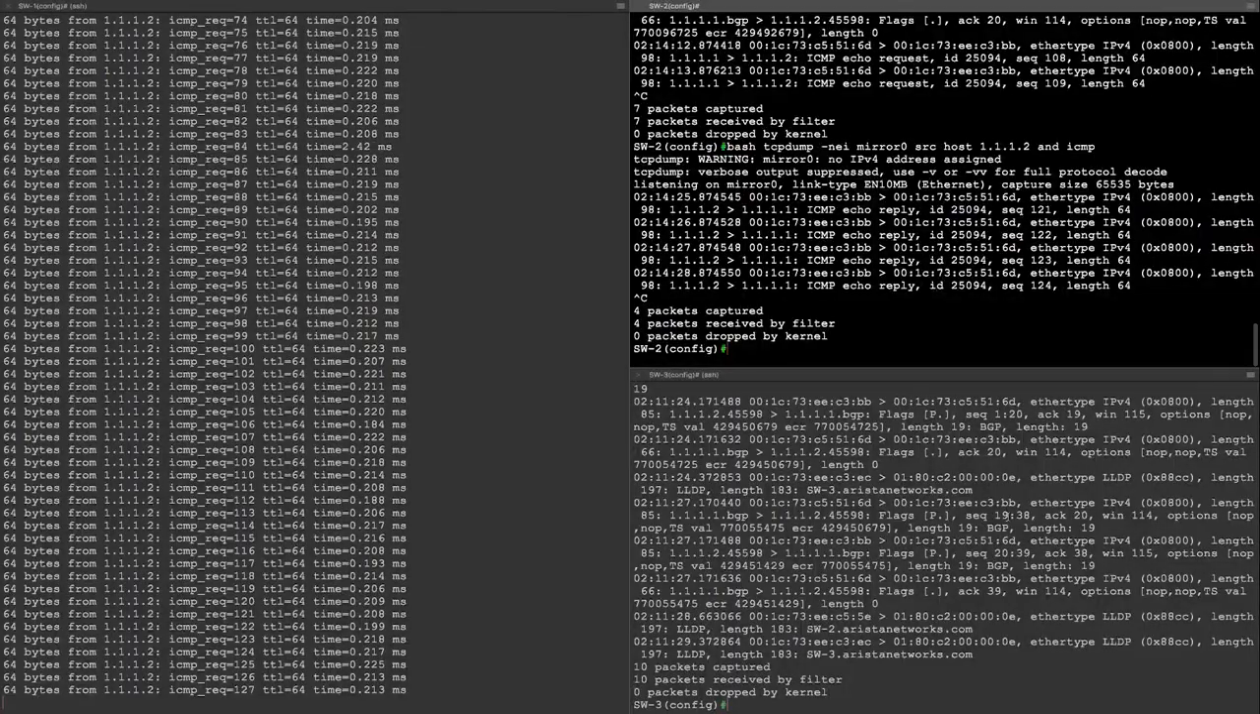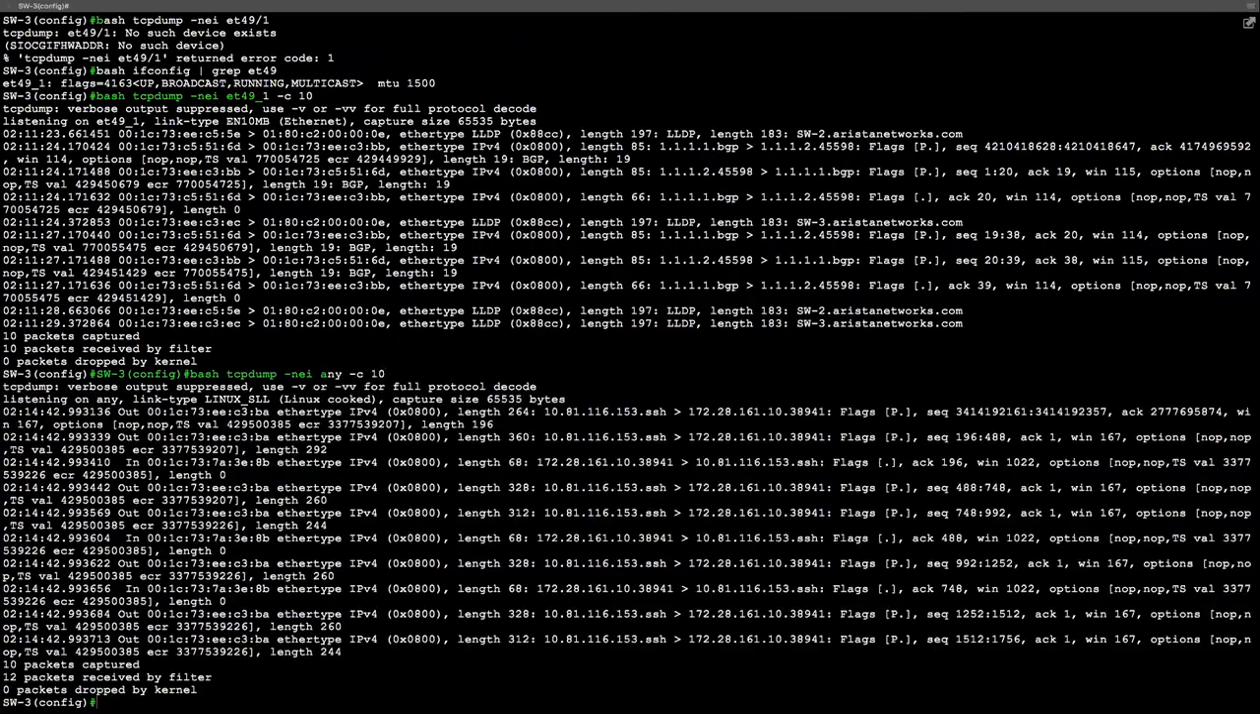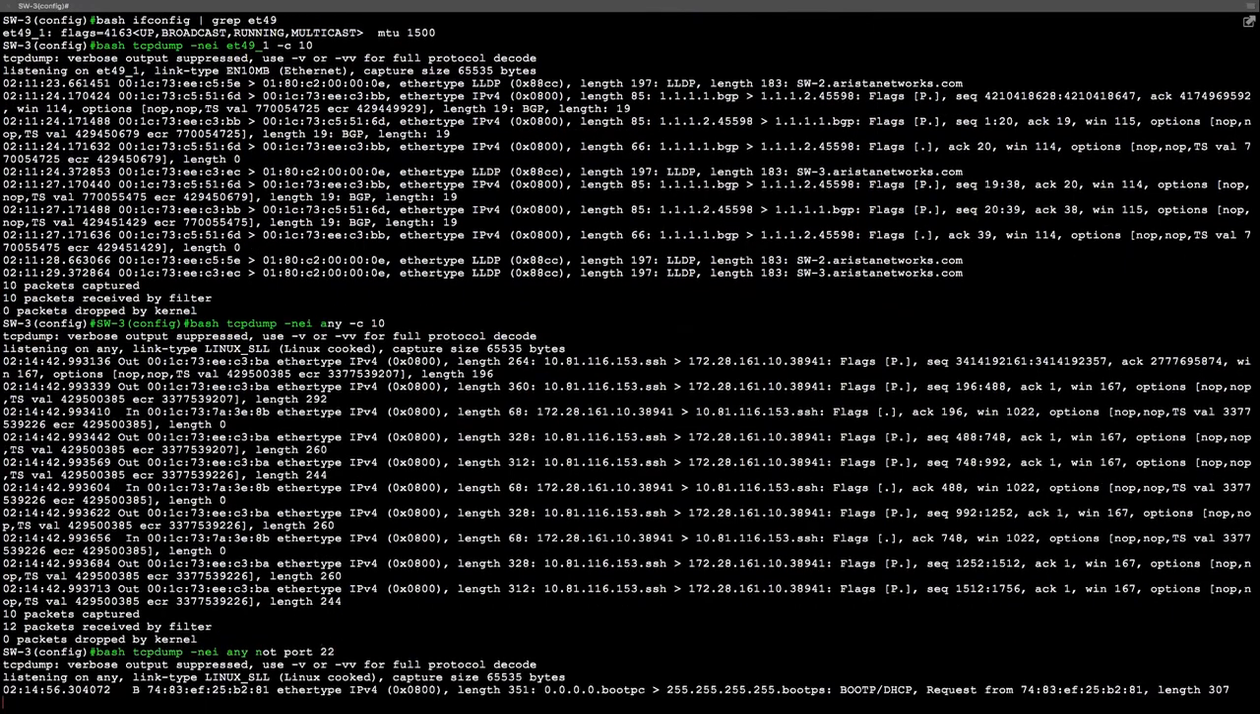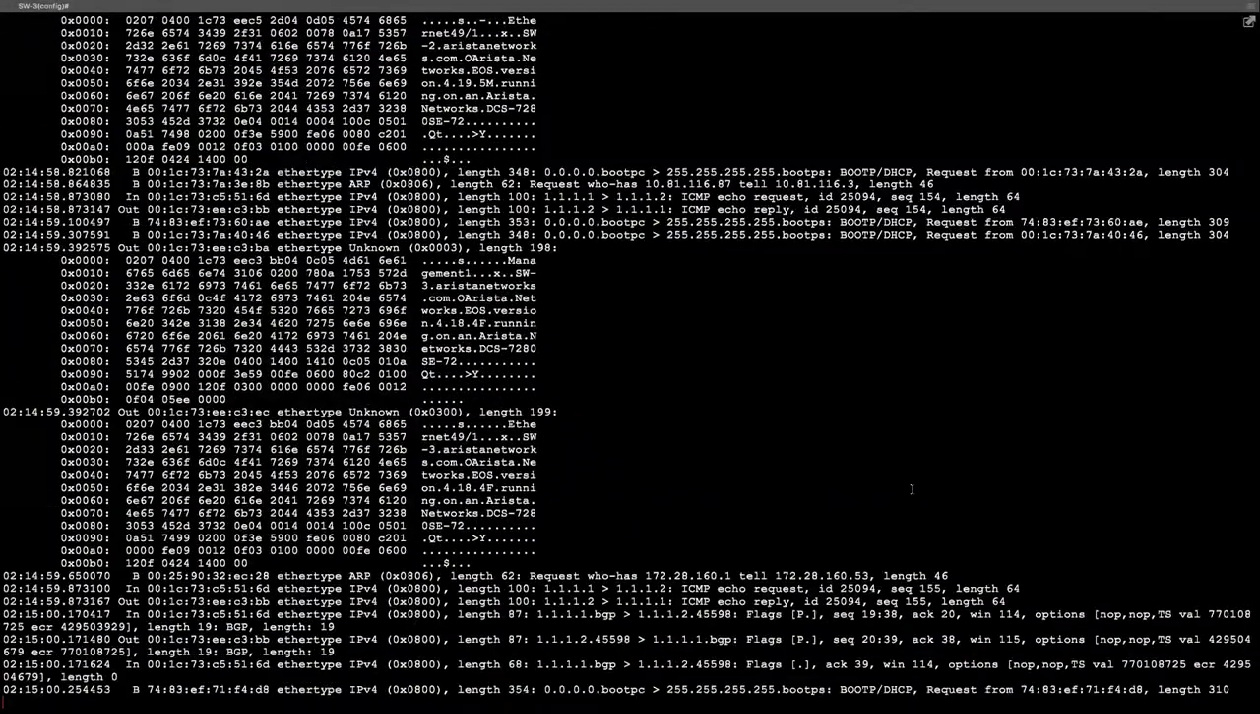Moving to switch 3 again, let's capture all the packets punted to the CPU. So as we see, there are a lot of SSH packets since they would all hit the CPU. Excluding these, we will see those BGP and ICMP packets amongst other stuff.